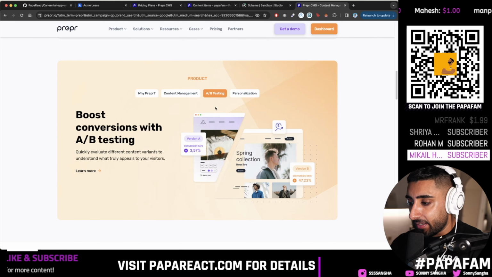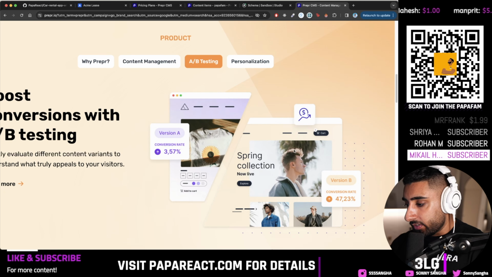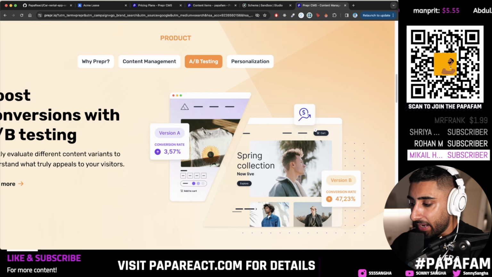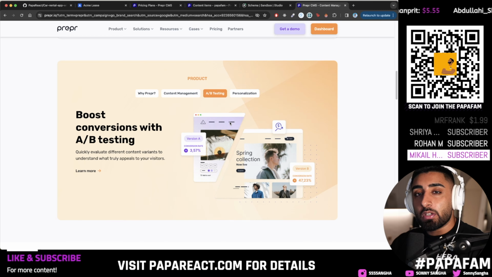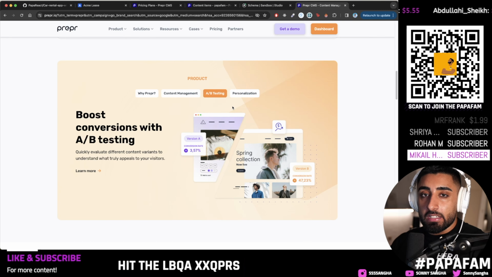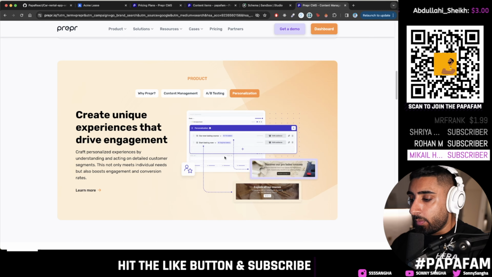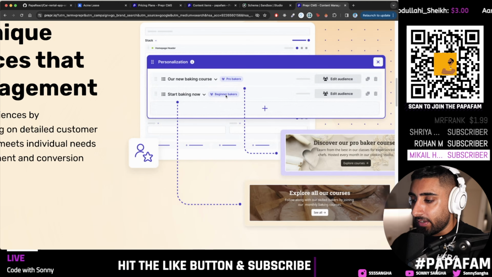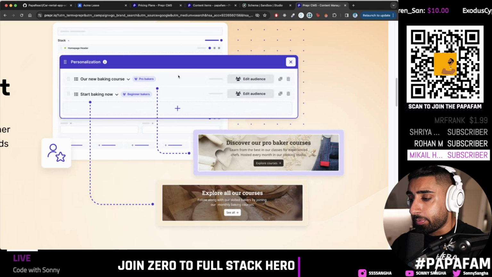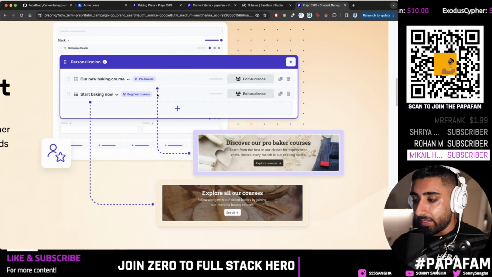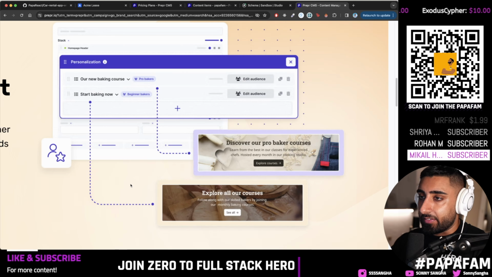We had the A/B testing element, where you can go ahead and actually boost the conversion rate by trying different variants, whether it's the color of the background, whether it's the layout. You can go ahead and test these different things out and actually go ahead and boost your conversions, or whether it's personalizations, which give different users different versions of your website, whether you're a pro baker and you get the pro header, or whether you're a beginner baker and you get the beginner header at the top.